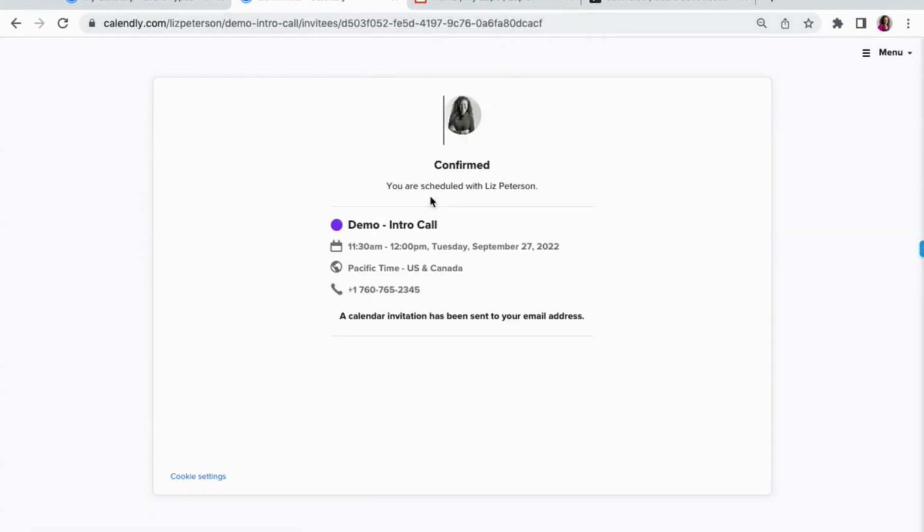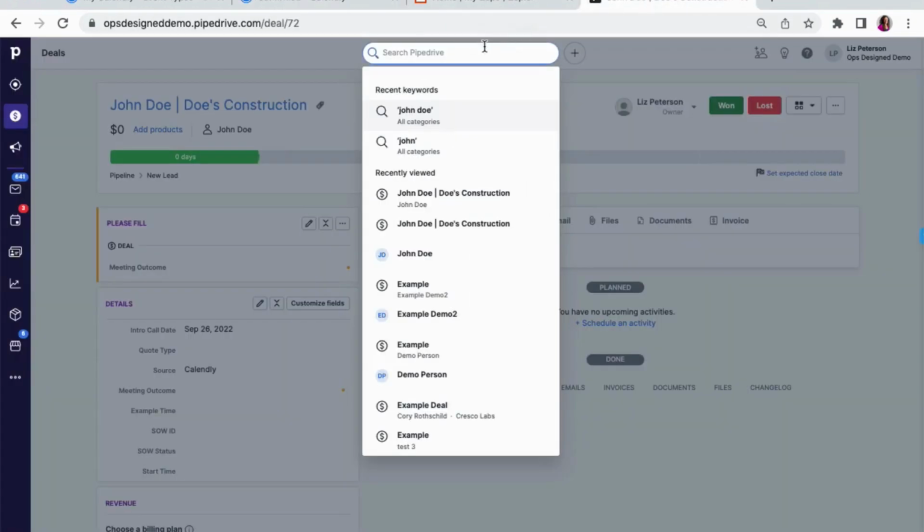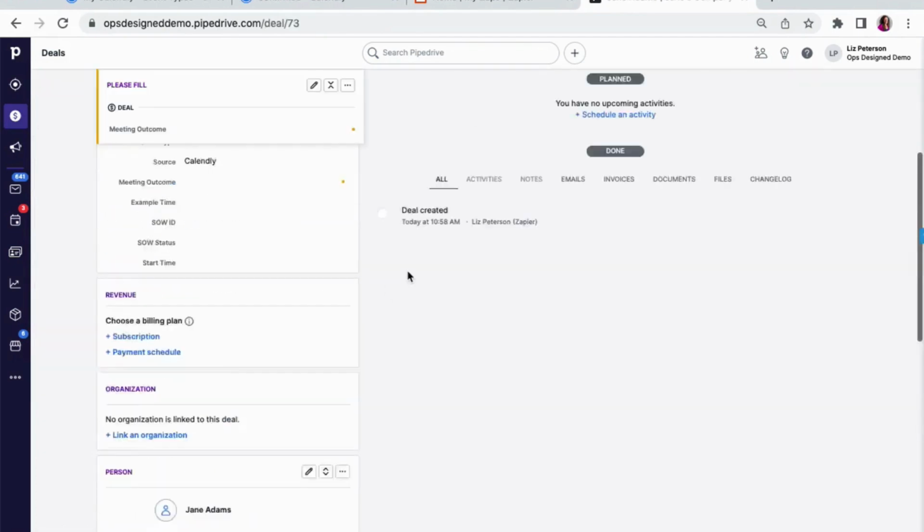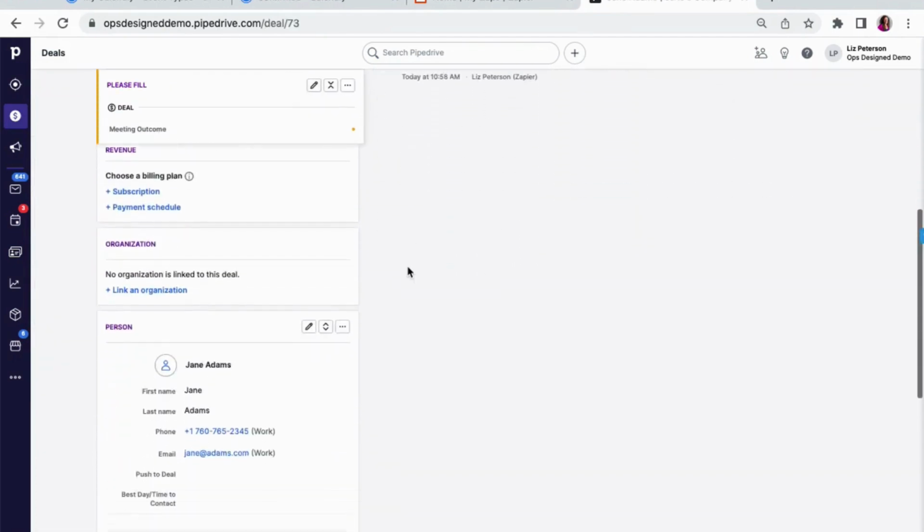So once you've pushed that through, you have to wait until your Zap runs, which will depend on your plan. But once you've hit that timing, you can go in and search Pipedrive or just watch your pipeline, and you will see that deal created once that automation has run. And you can click to open it and see exactly everything that has come through.